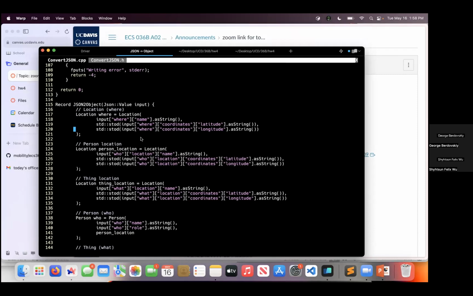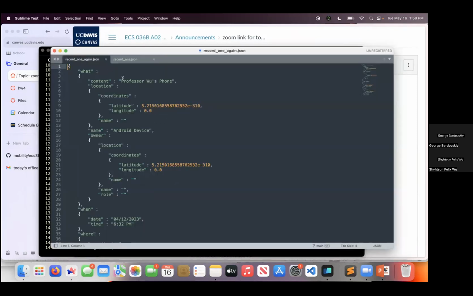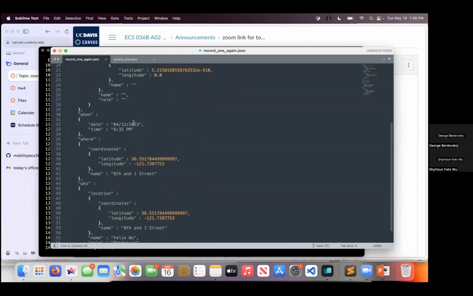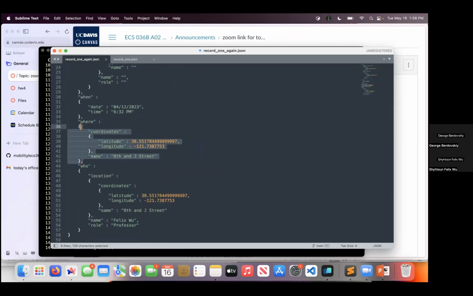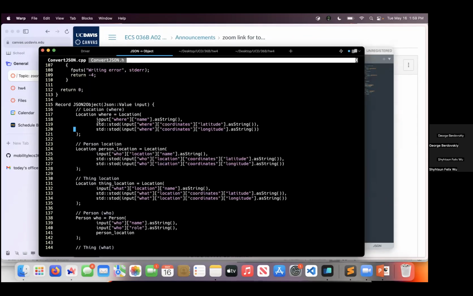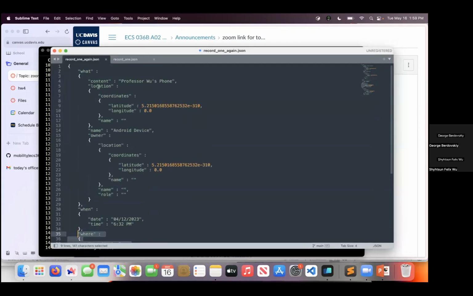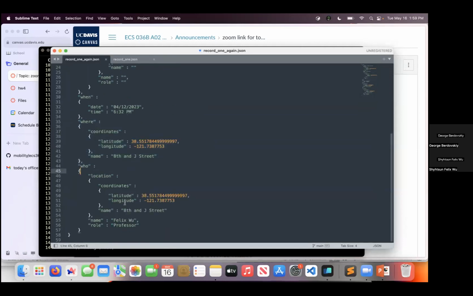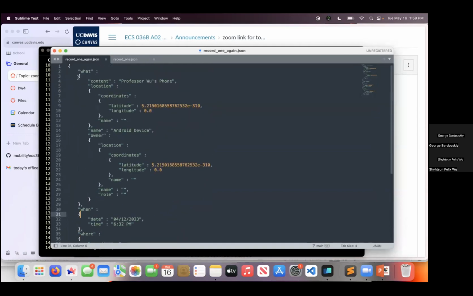Let me take a look at the first part, which is where, right? This part works, I think. Okay, which part doesn't work? So person is who. Oh no, person works. So who works, where works, when works. Is what? Yeah, what, the location and the owner in what, don't work.